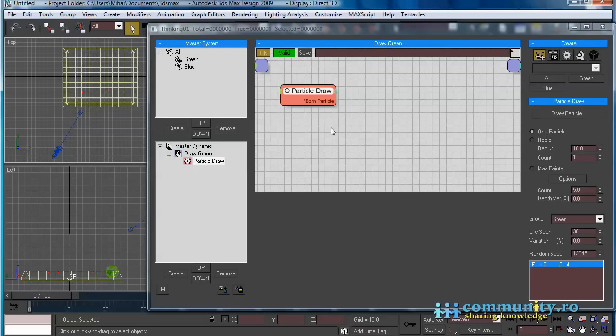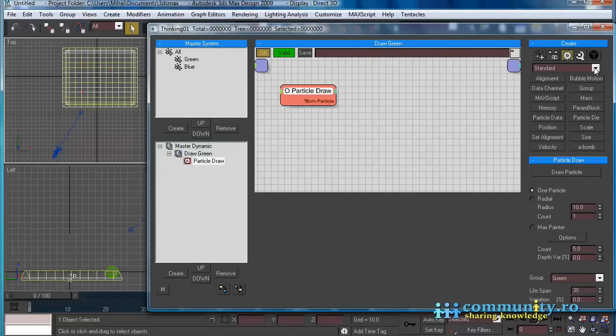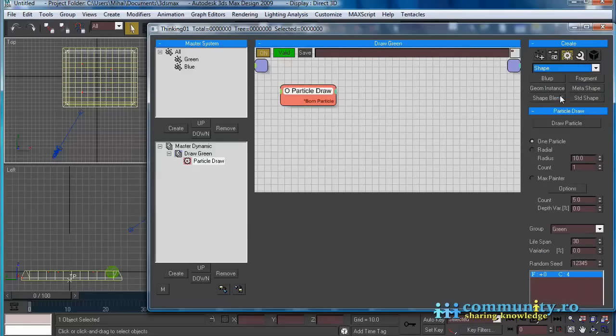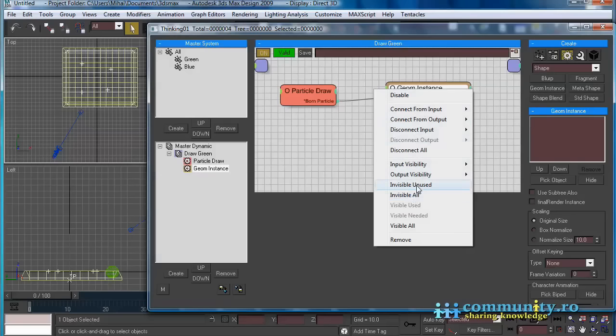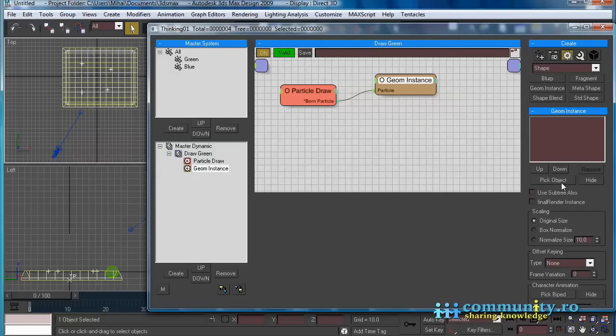Now let's add a shape and color to the particles. Select the Operators tab. From the drop-down list choose Shape. Add a Geometry Instance operator to the set. Connect the born particle output of the particle draw operator to the particle input of the Geometry Instance operator.